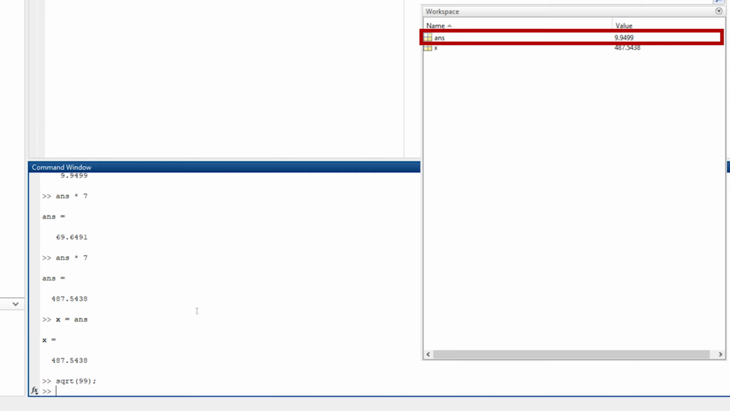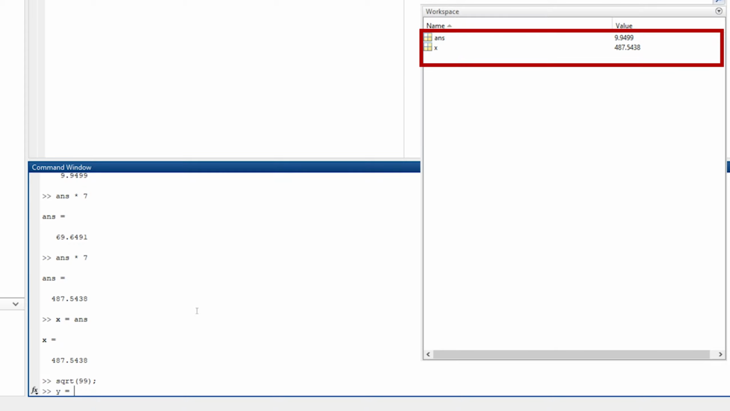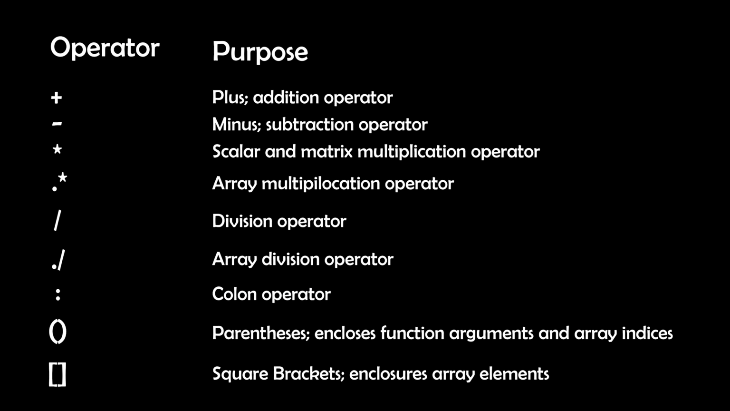Because we defined x already, we can refer to it in any new calculation. For example, we can type in y equals x plus 500, which equals 987.5438. Here you can see a list with quite commonly used operators and special characters. In the course of this tutorial, we are going to talk about all of these operators.